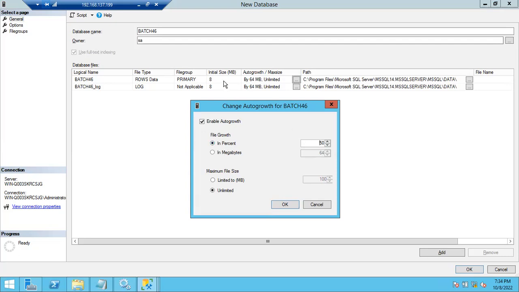Sorry, 50% of 12, which is 6 MB. So 6 MB will be added. Earlier it is 12 MB, now it is 18 MB, correct. 12 plus 6, 18 MB. If that is also full, it will keep on adding 50%, 50%.